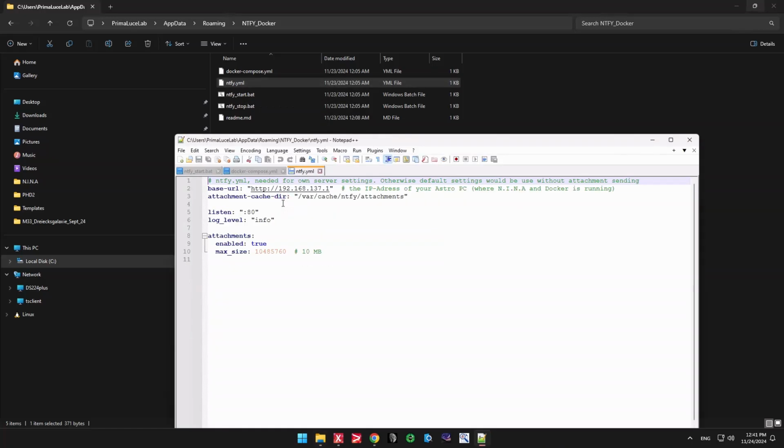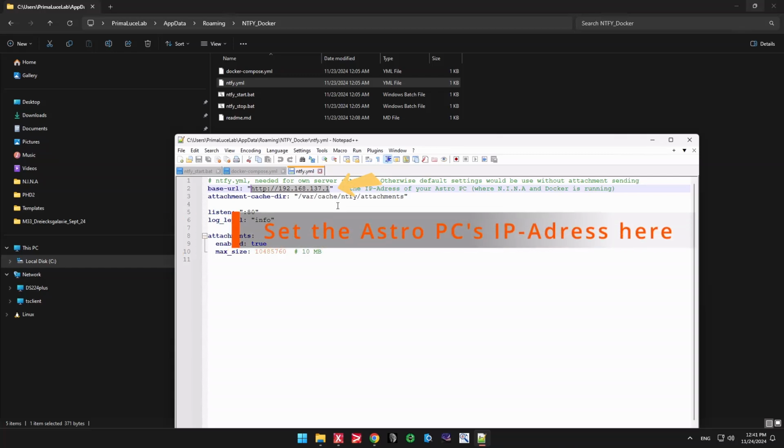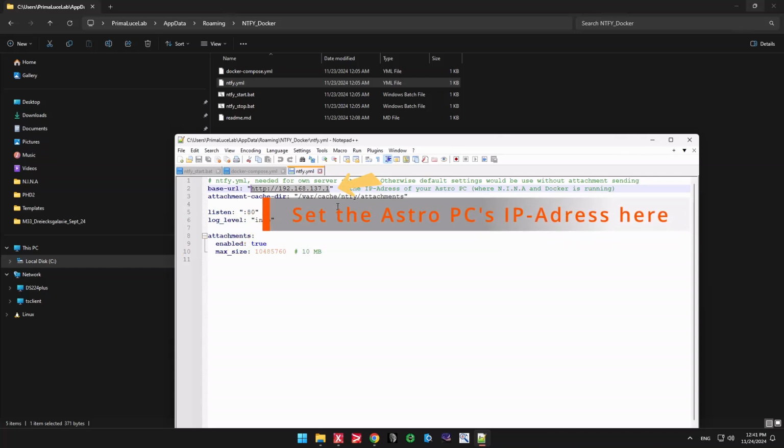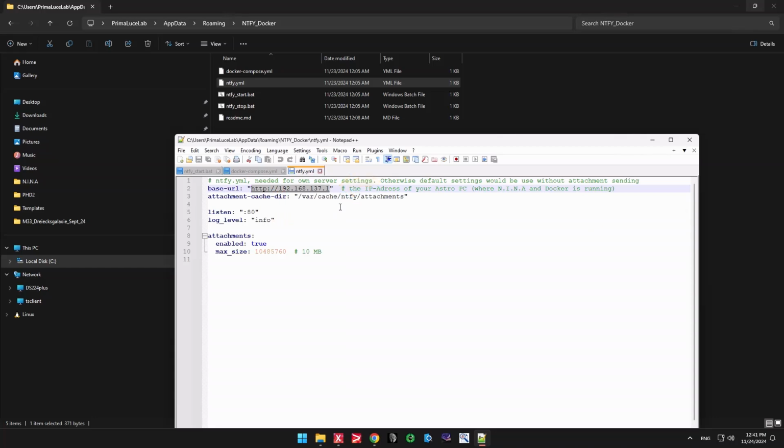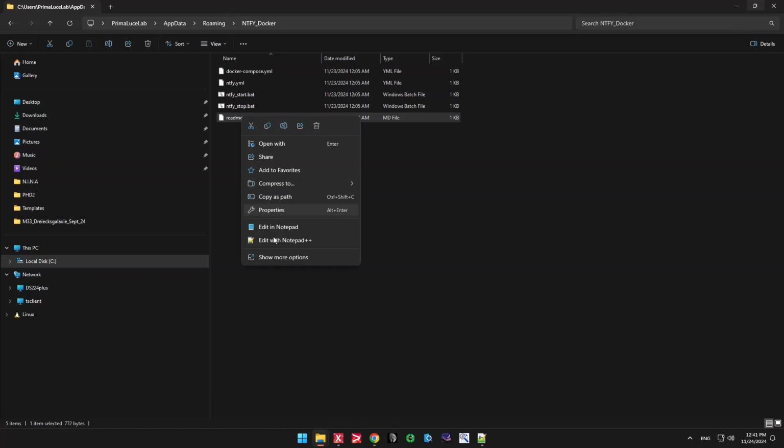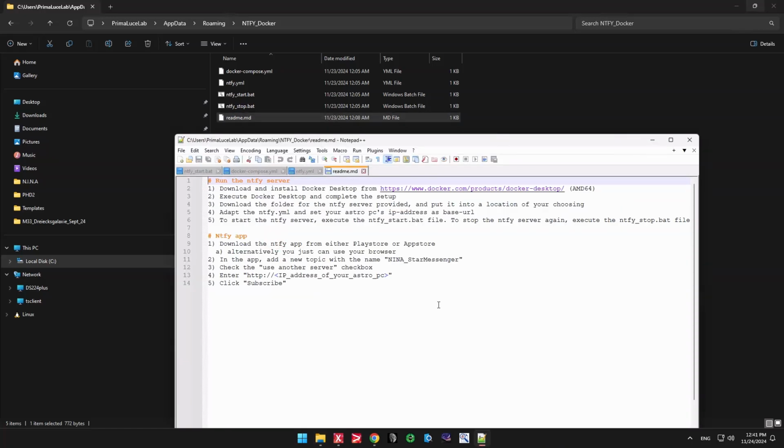The third file, ntfy.yml, contains more configuration for the ntfy server. I had to create this to be able to send images as well. Here it is very important that you also enter the IP address of your Astro PC. In the last file, the README, I have summarized all the steps.